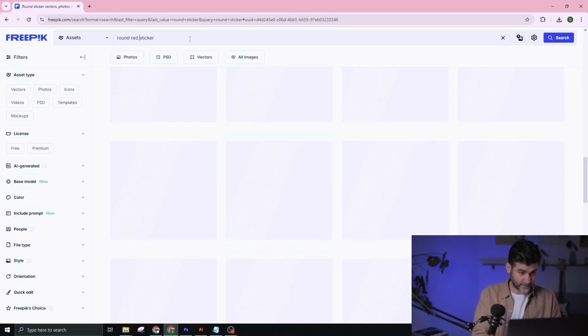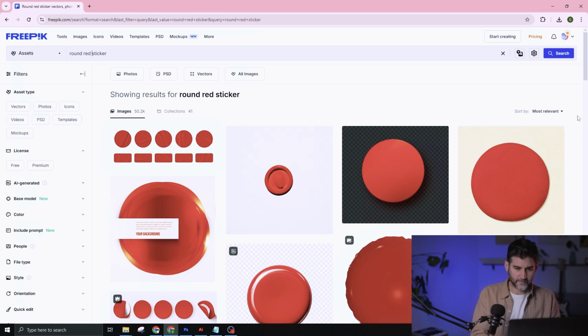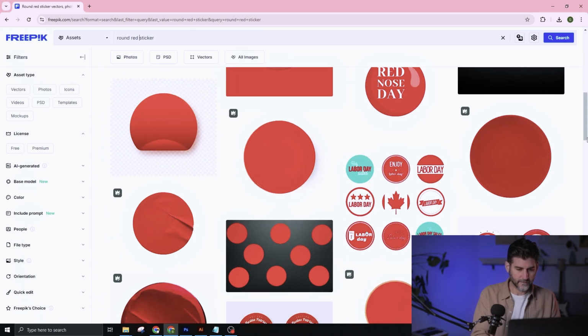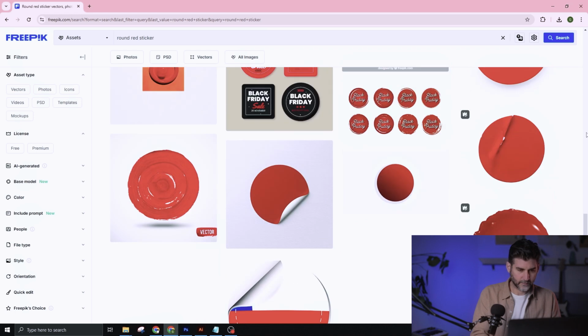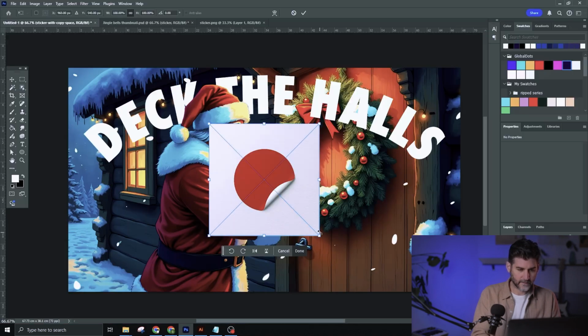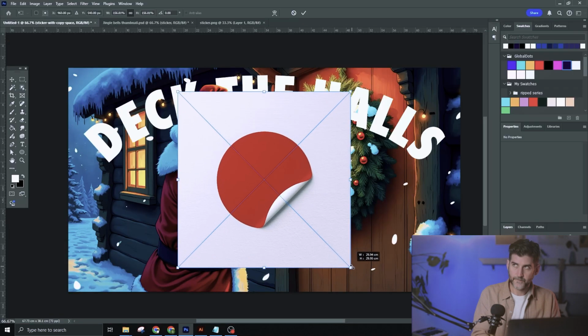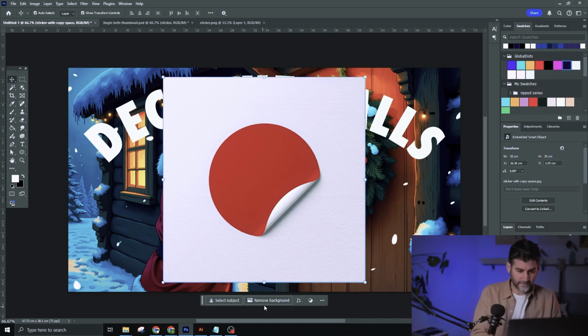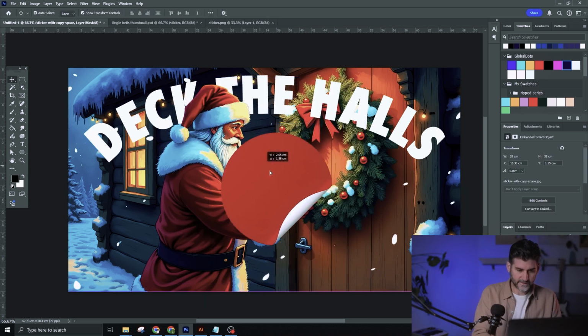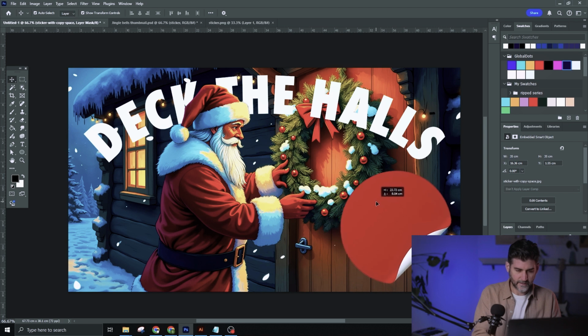I want to add a small sticker on the bottom right side that says instrumental version. And to do that, I'll go back to freepik.com. I'll search for a round red sticker. This one looks good. I'll take it to Photoshop. Yep, Photoshop. Remove the background and position it right here.